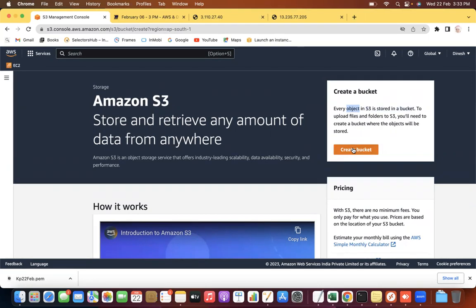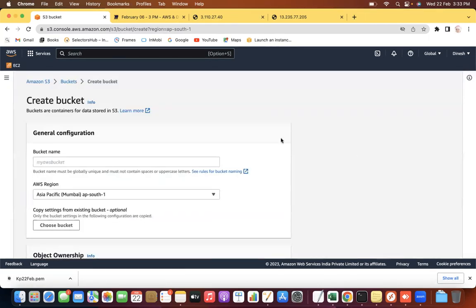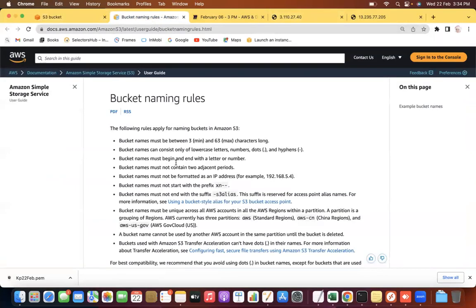Let me click on create a bucket. So the first line indicates a bucket name. You have to give the bucket name. But remember, this bucket name must be globally unique. Whenever you give some bucket name, if the bucket name is already created on AWS, we cannot create the bucket. For that, you have to give a unique bucket name. And they have given the rules also. If you want, you can read those rules for creating the bucket name.